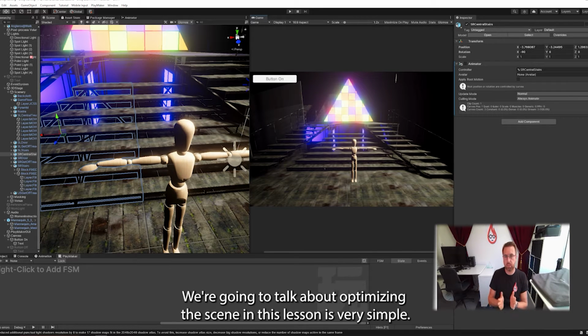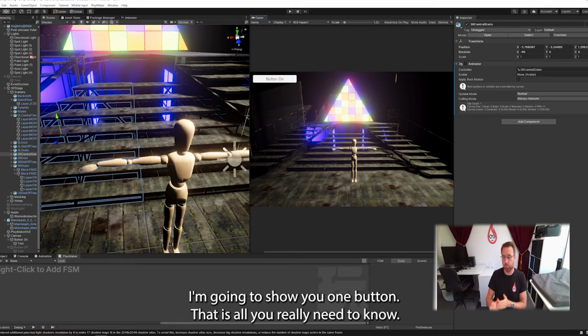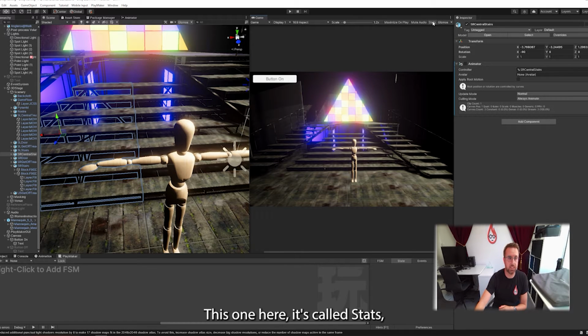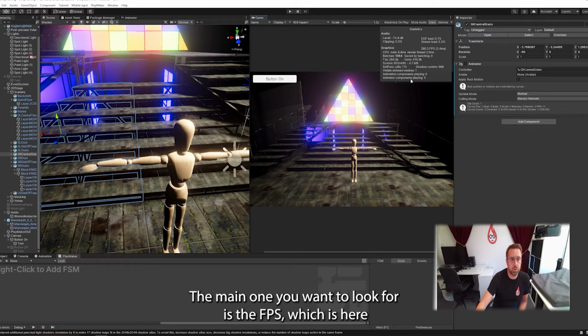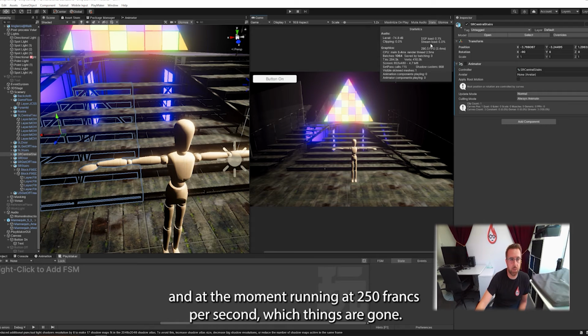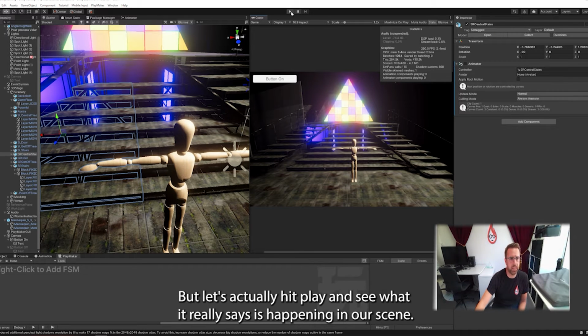We're going to talk about optimizing the scene in this lesson. It's very simple. I'm going to show you one button and it's all you really need to know. It's this one here. It's called stats. It just gives you lots of information about what's happening inside your scene. The main one you want to look for is the FPS, which is here. At the moment we're running at 250 frames per second, which seems a bit wrong, but let's actually hit play and see what it really says is happening in our scene.